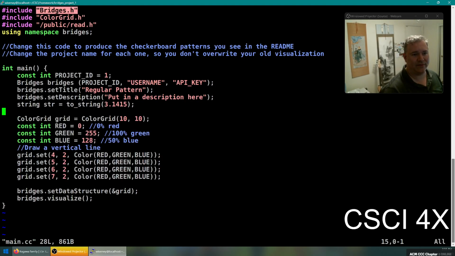Okay, color grid is found inside of bridges.h. It is not part of the standard library. And what it is, when you visualize a color grid, it creates a 10 by 10 set of squares, and each square could be given a different color. And so colors range from 0 to 255 in each of the 3 color channels, red, green, and blue.